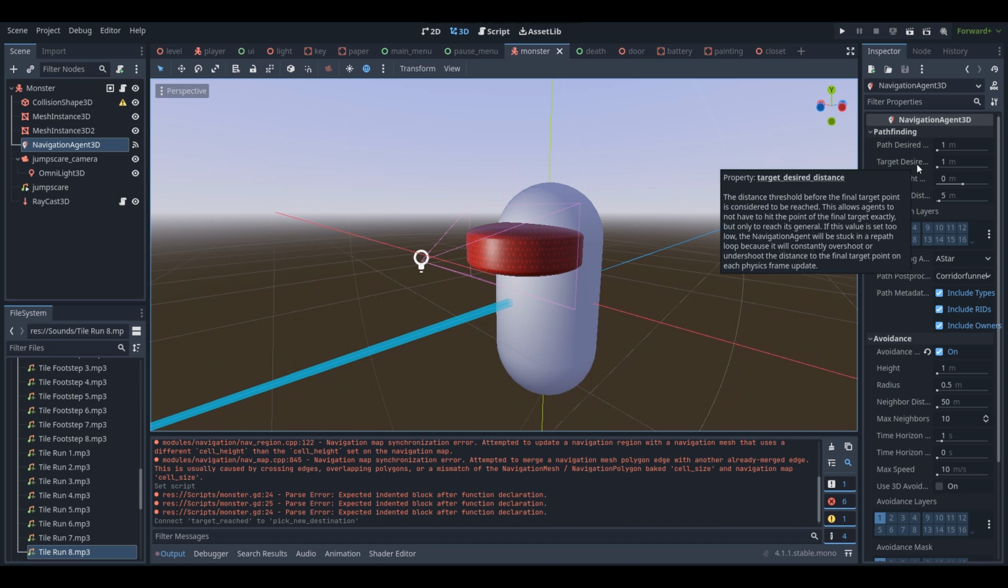And then we have target desired distance. So this is the distance threshold before the final target point is considered to be reached. So this is talking about our actual target.